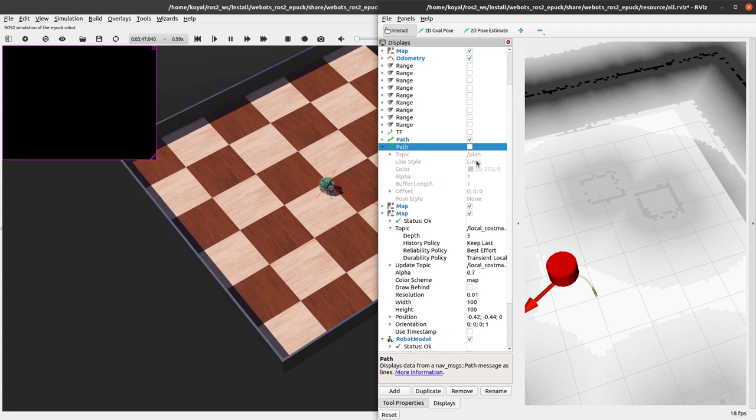So here there's a topic. This project is made in such a way that there is move_base, which is a package which takes in the initial pose and goal pose. It sees the local cost map and global cost map and calculates a path. So the green path which we see comes on the /plan topic. So if you want to configure any type of path, you need to use Path in Rviz and give it the topic name.